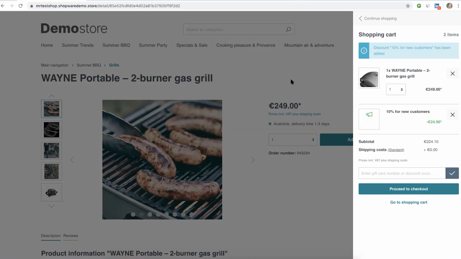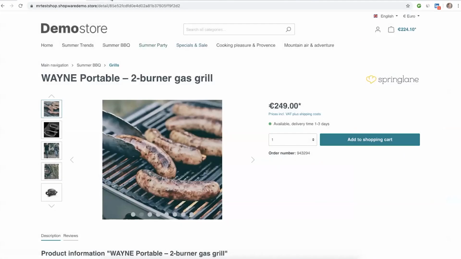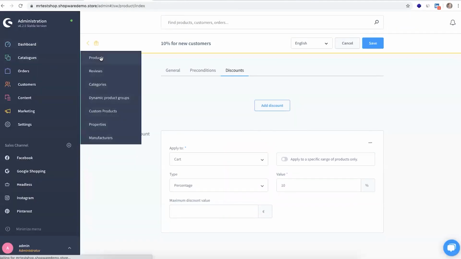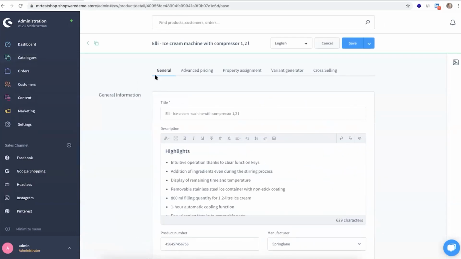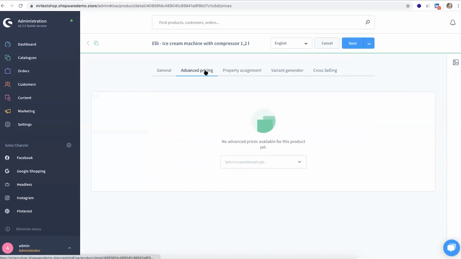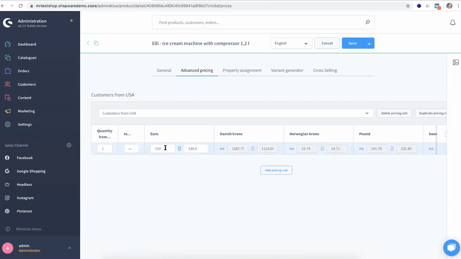And that does not only count for promotions, that also counts for, as I said, customer-specific pricing. So if I open a product here where I could put in the description and everything, I can also open the advanced pricing section and select a rule here, which could be only customers from the US. And I can put in a different pricing for US customers right here.